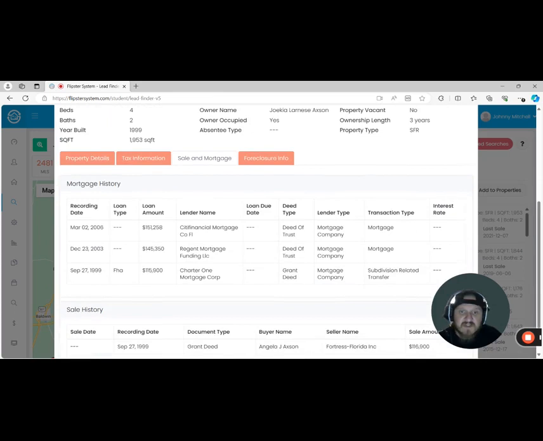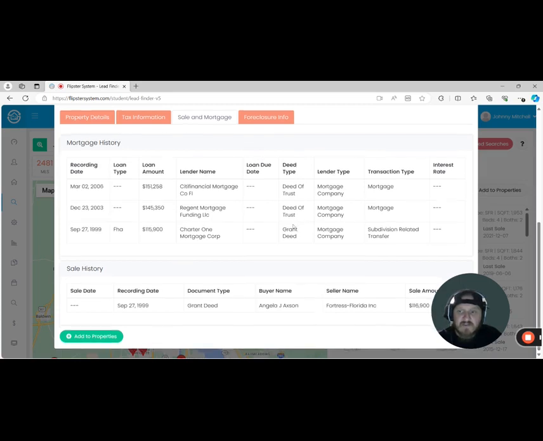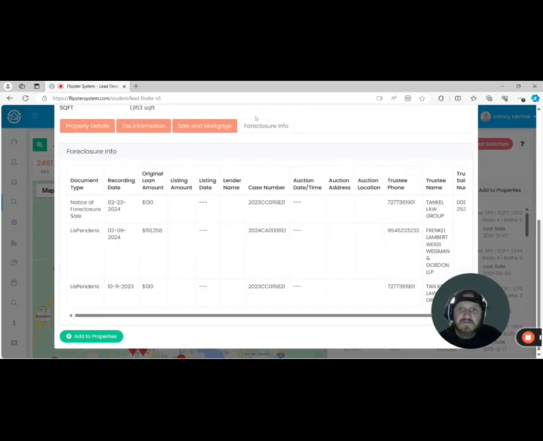Sales and mortgage, tells you anything you need to know about the mortgage. How much the loan amount was for. Sometimes it shows you the due date, which is the maturity date, and the interest rate. And sometimes it also shows you how much they owe currently. And you go to the foreclosure information. And like I say, all this is public information.